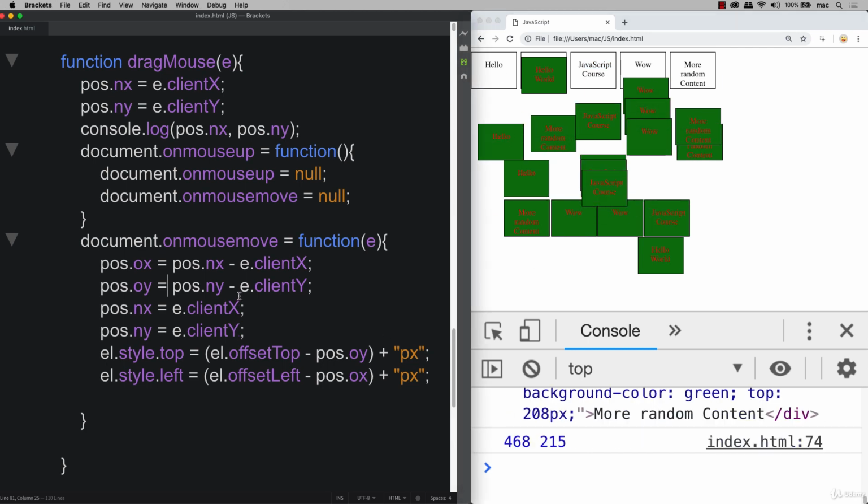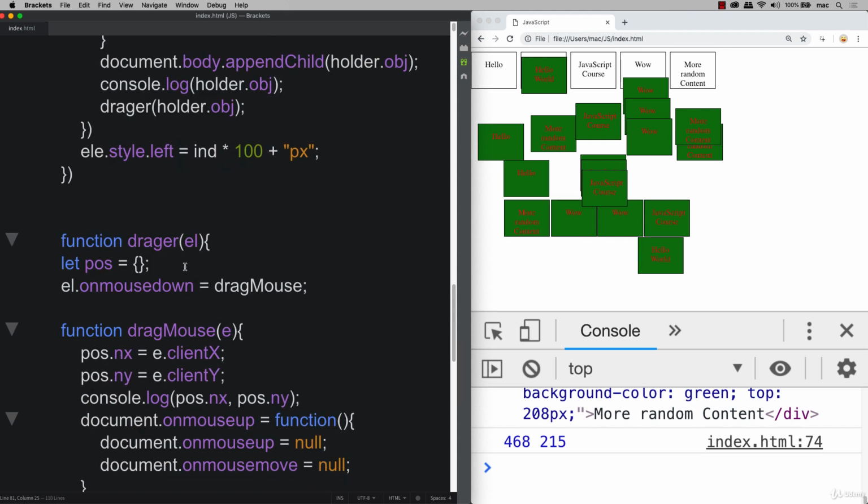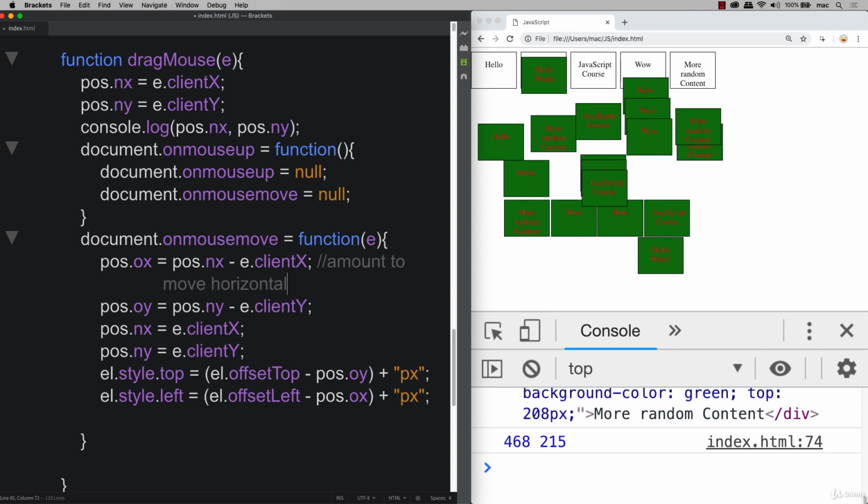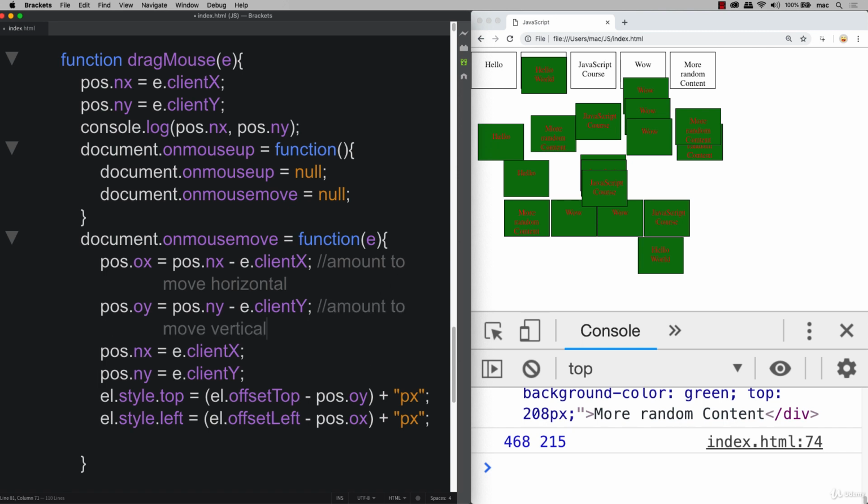So go ahead and try this out for yourself. Add in the ability to drag your freshly created elements using the same calculations that we just used, where we're getting the amount that's moved here, the amount to move horizontally, and then this is the amount to move vertically.